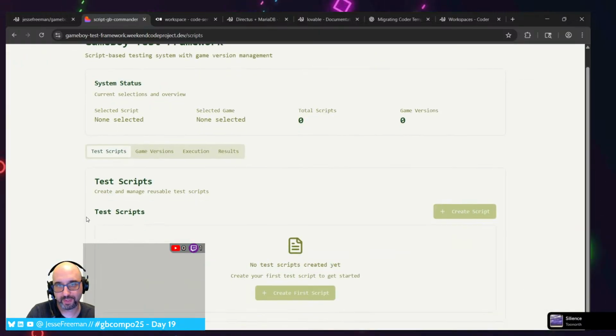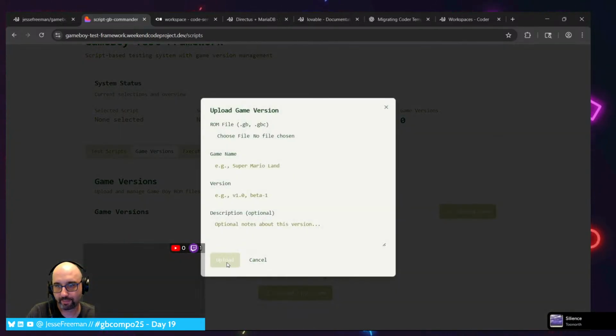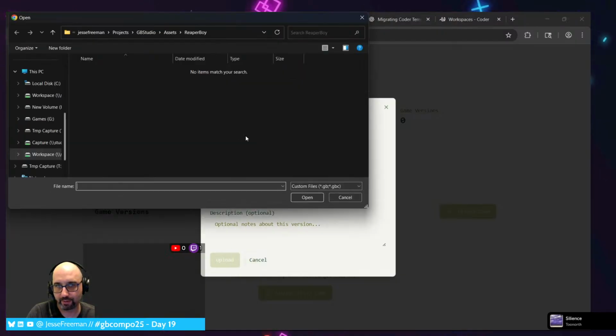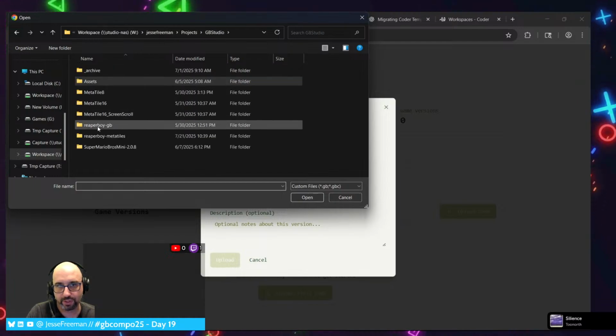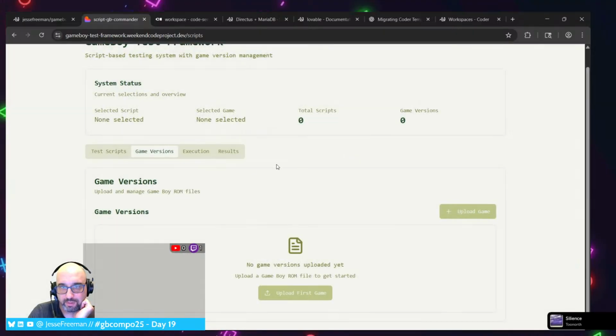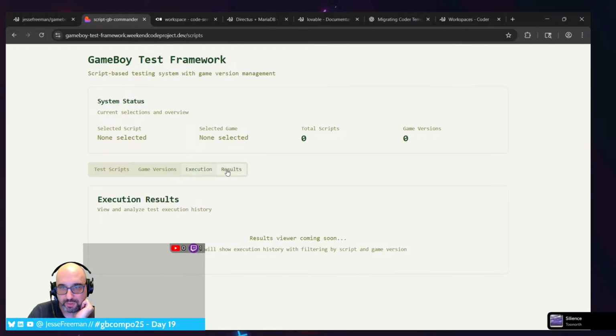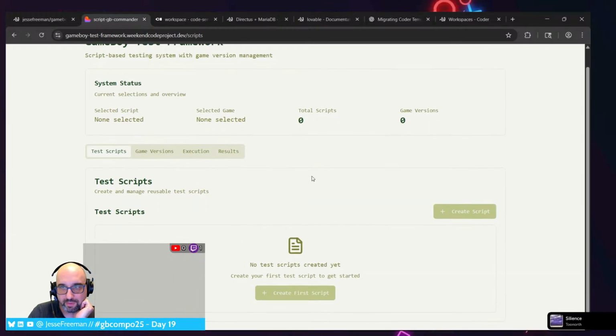Script system, game version, upload a game. Why can't I? Oh, choose the file. GB Studio, Reaper Boy meta tiles. Oh, I need to export this. Hold on. All right, test script, execution, results. I don't like this setup.